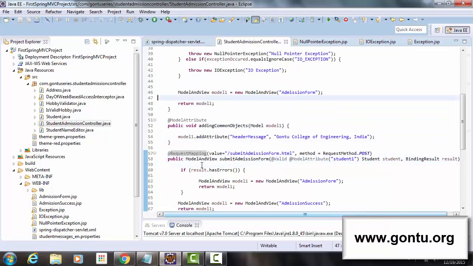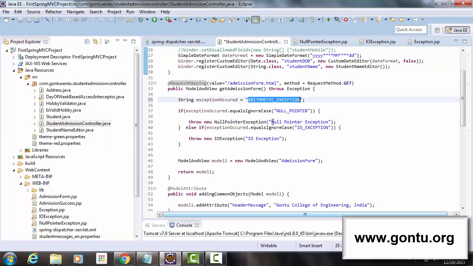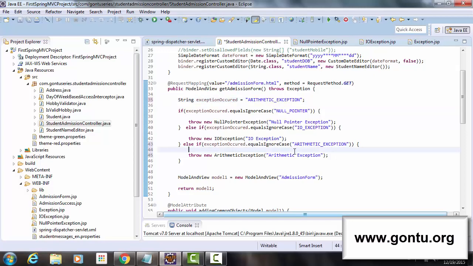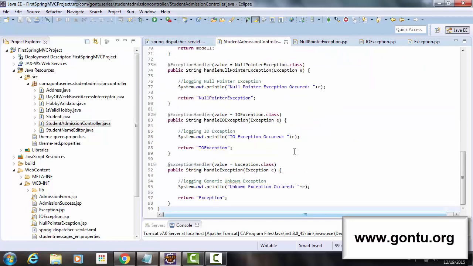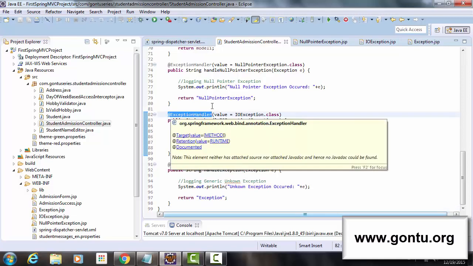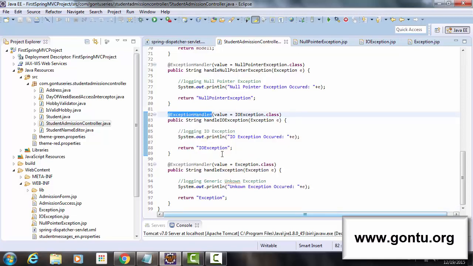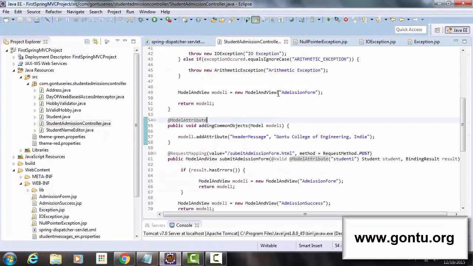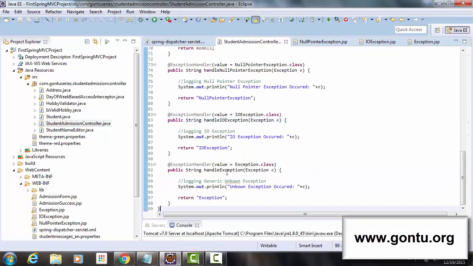So here, if this method throws arithmetic exception at runtime and there is no exception handler method for arithmetic exception here, then the Spring MVC framework should execute this method. Let's check it out. Cool. The application has sent this customized error web page when it threw arithmetic exception here, by executing this generic exception handler method.